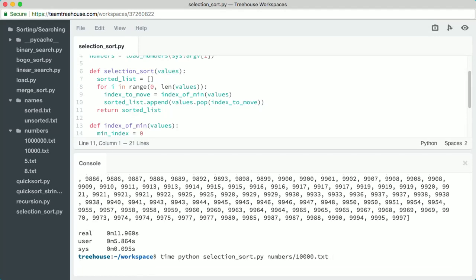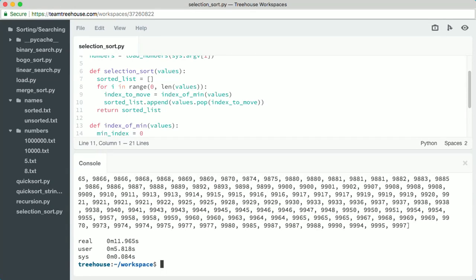The time for the program to complete will vary a little bit each time you run it, but if it's doing the same operations, it usually won't change more than a fraction of a second. If I run our selection sort script on the same file, you can see it completes in roughly the same time.